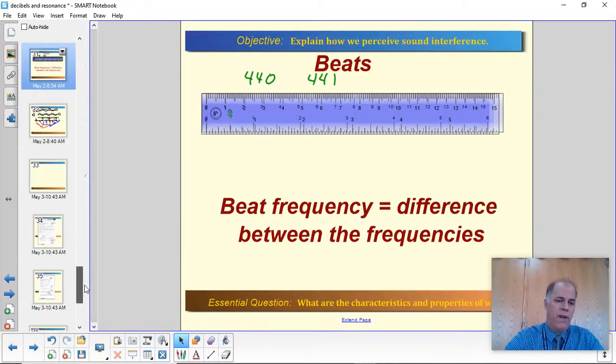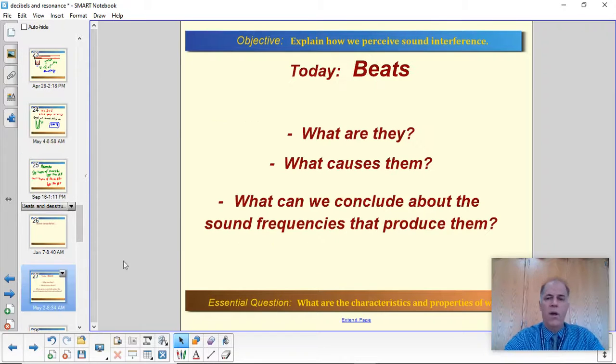Okay, so what did we figure out from this? We saw what beats are. They're caused by differences in frequency between tones that are very close together. And we can conclude about the sound frequencies that produce them that the number of beats per second depends on the difference in frequencies in hertz.